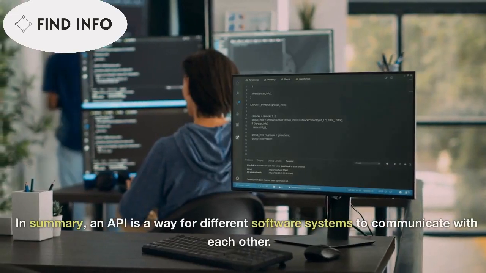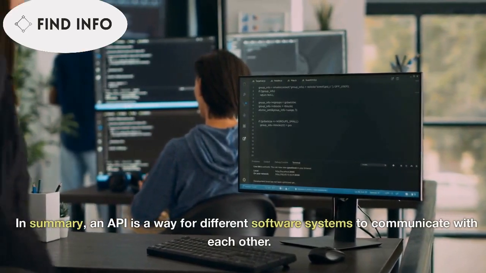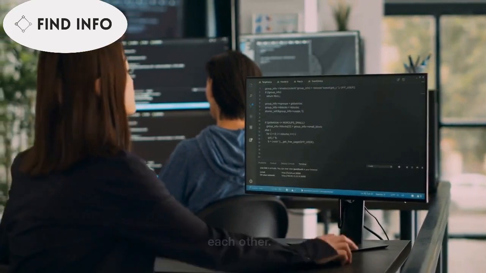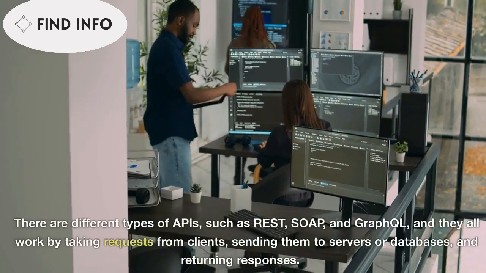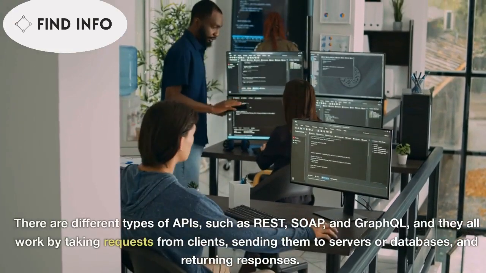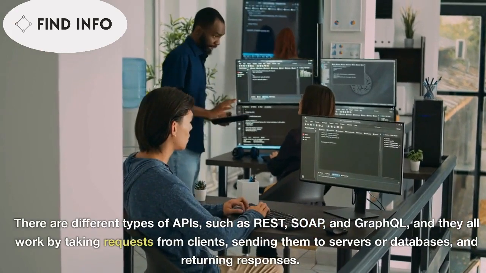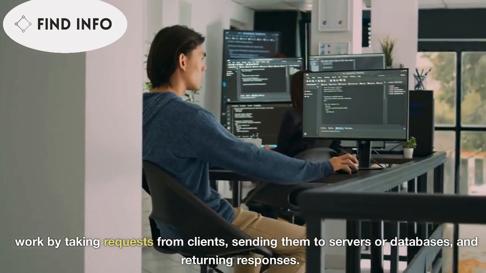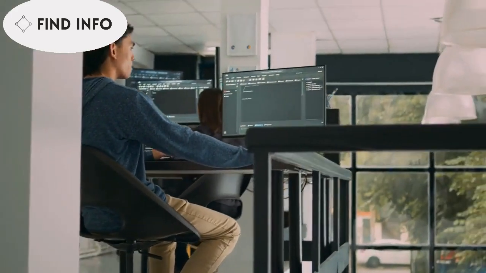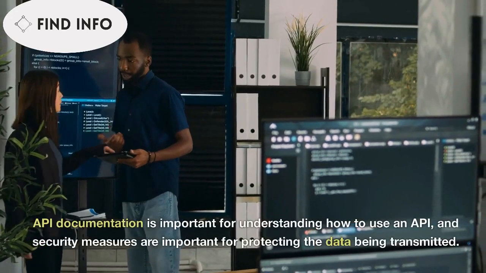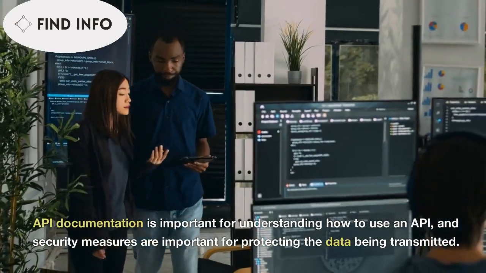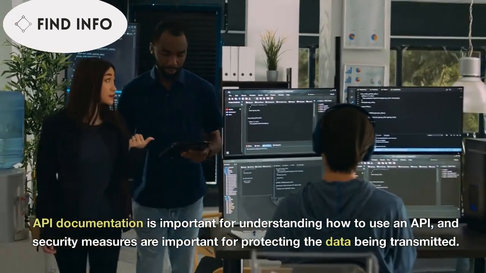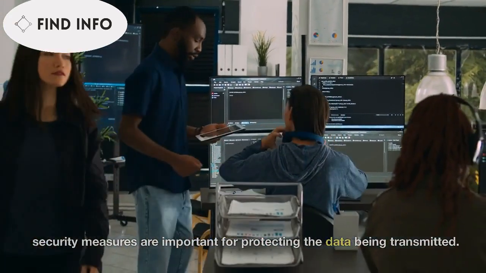In summary, an API is a way for different software systems to communicate with each other. There are different types of APIs, such as REST, SOAP, and GraphQL, and they all work by taking requests from clients, sending them to servers or databases, and returning responses. API documentation is important for understanding how to use an API, and security measures are important for protecting the data being transmitted. I hope this video has been helpful in understanding APIs.